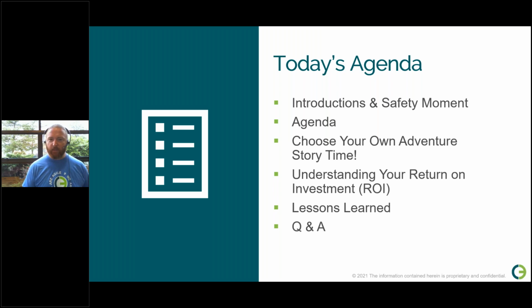At the end, we're going to look at the return on investment for our various scenarios and see if the cost savings help to validate our choices. Then we'll do a quick recap, lessons, and a short Q&A.